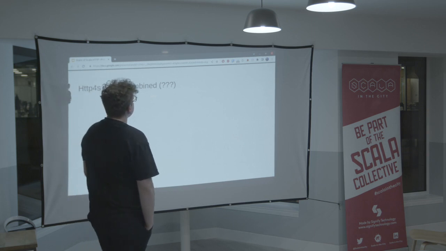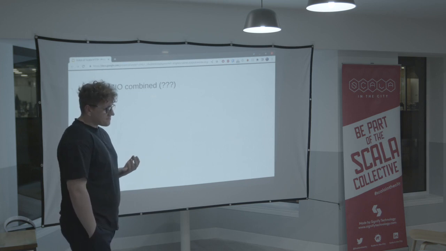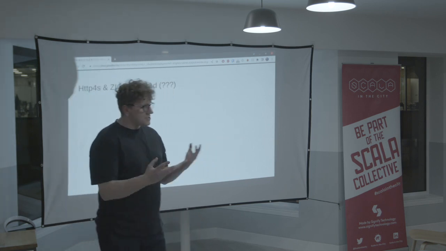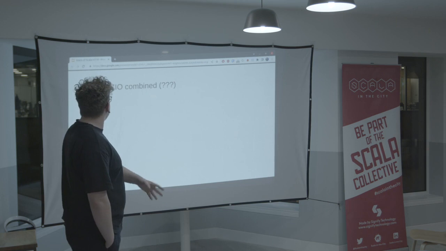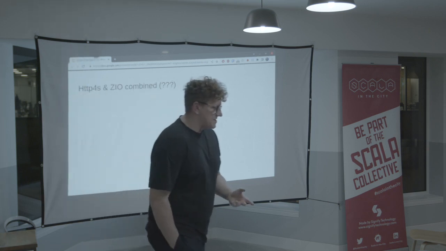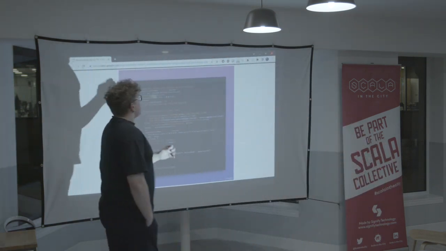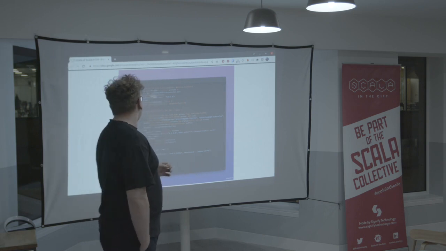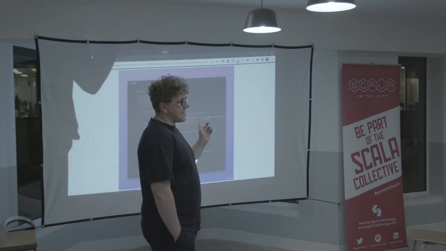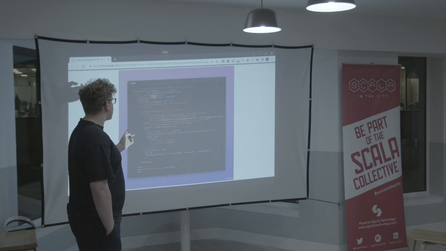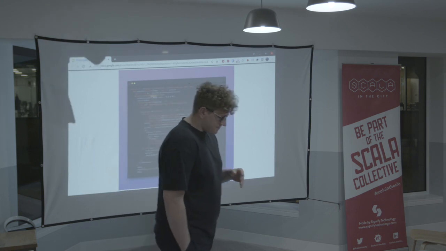Okay, so is it even possible to have ZIO and HTTP4S combined? Because maybe we want to use two effect systems, and maybe we want to introduce HTTP4S to our stack, or we want to have ZIO in our stack because we think it's pretty nice. The answer is yes, it's possible, but you might end up having code like this that is actually using things like the ZIO cats interop project to have this transition between two effect systems in your project.